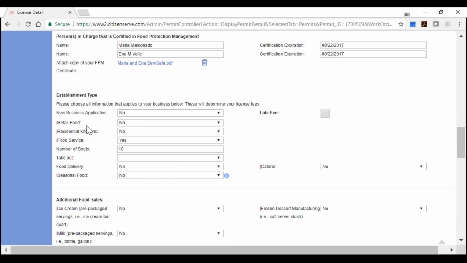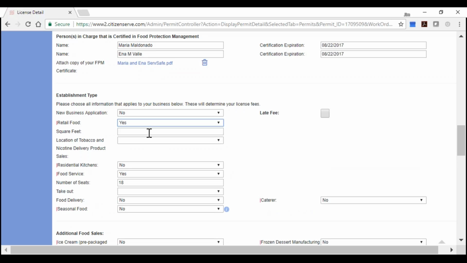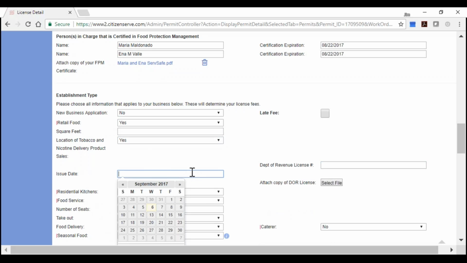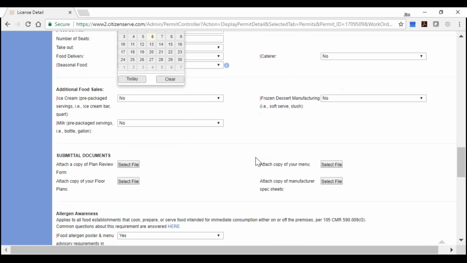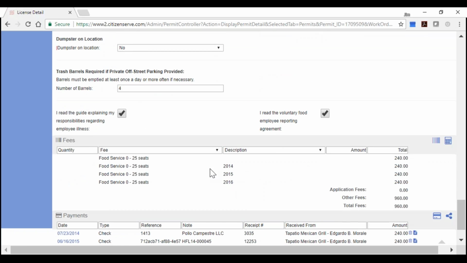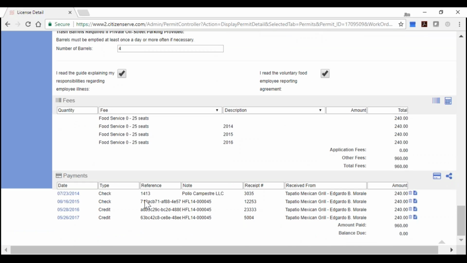And here's a bunch of questions down here. So this is like the dynamic stuff. If I say here, yes, I serve food, it's going to ask me how many square footage, tobacco. If I say yes, it's going to ask me more questions. What's your license number? All that sort of stuff. More submittal documents down here. And then I've got my fees and my payments, and these are all online payments down here.